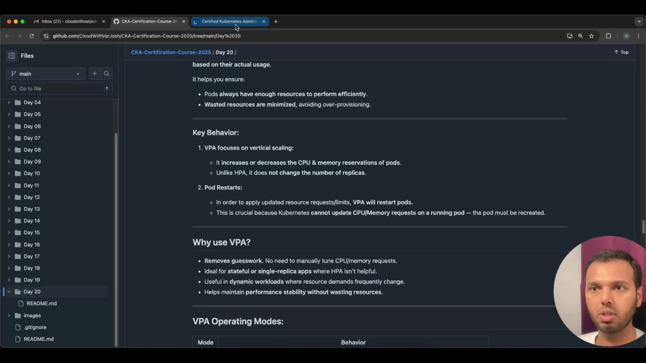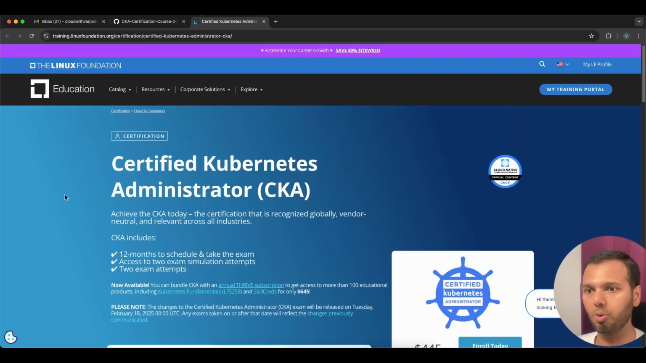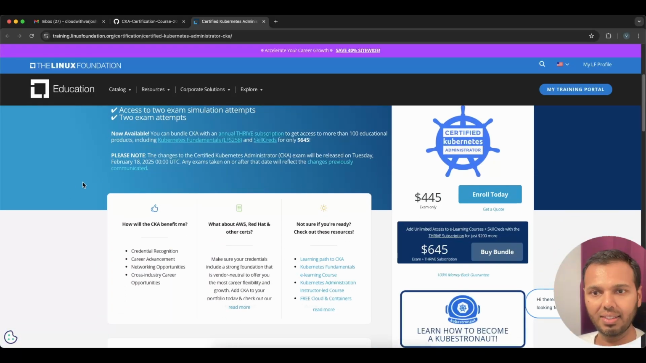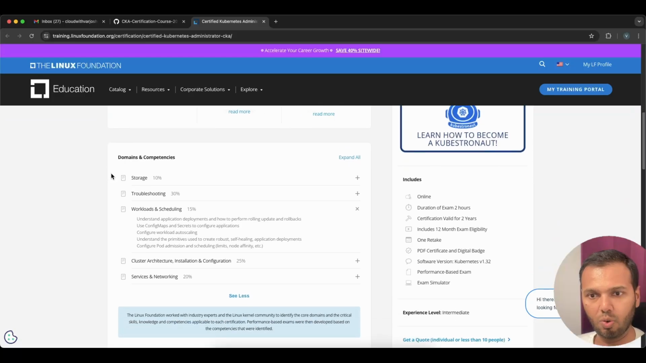I'll go to my browser. I'll go to the official documentation of the CKA exam. I'll open the official CKA curriculum. I see that the exam was updated on February 18th, 2025, which was a month before. If I scroll down, there is a section, workloads and scheduling. It says configure workload autoscaling. It does not mention HPA and VPA specifically. Hence, we should be knowing both HPA and VPA.